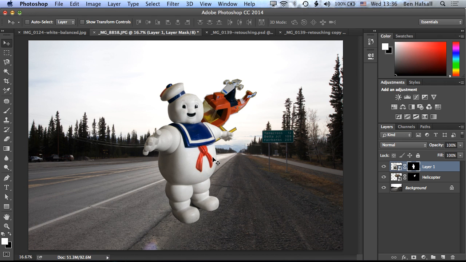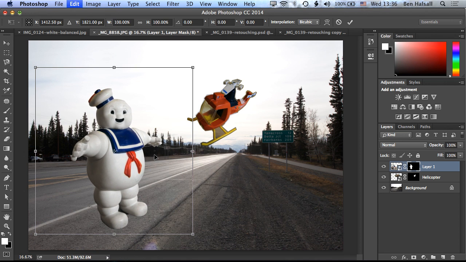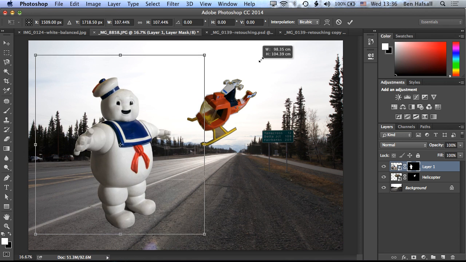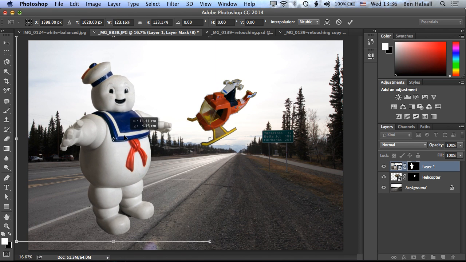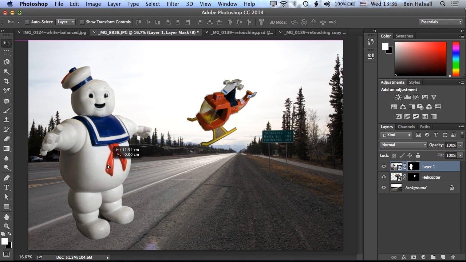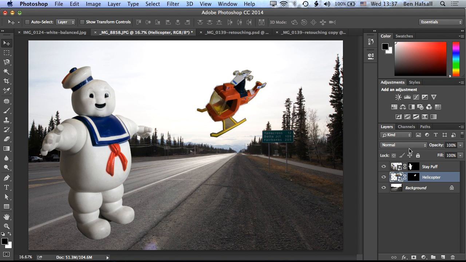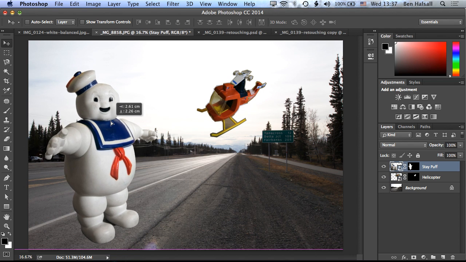Now we've got these two layers set up here, and we can transform Stay Puft down. We could transform up as well, but you wouldn't want to go any more than around 25% bigger than the size. Stay Puft, the Marshmallow Man on the Alaska Highway with a helicopter flying around him. If we want to select the different layers, you can either select them here to move them. So let's just rename Stay Puft here.